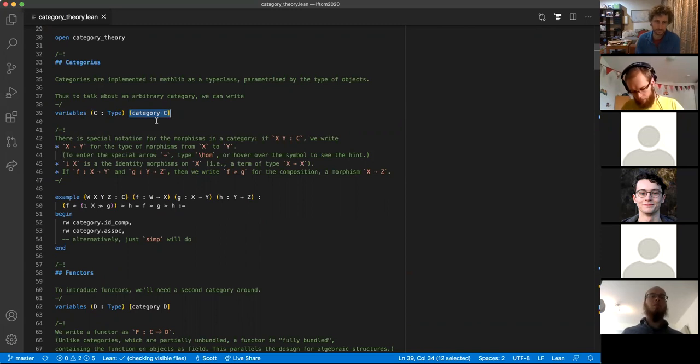Now, there's a bunch of peculiar notation for using categories in mathlib. The most important one is a special notation for morphisms, which allows us to write an arrow between x and y to represent the collection of morphisms from x to y. However, it's not the standard arrow that you're used to typing for functions. This one you instead type using /hom, and depending on your font, it'll look like a slightly skinnier version of the normal arrow. So x hom y will be the type of morphisms from x to y.